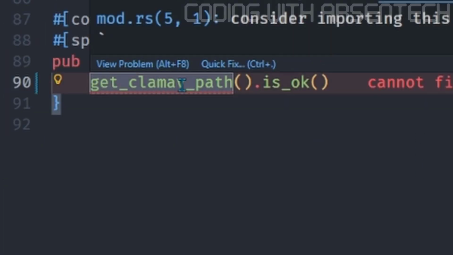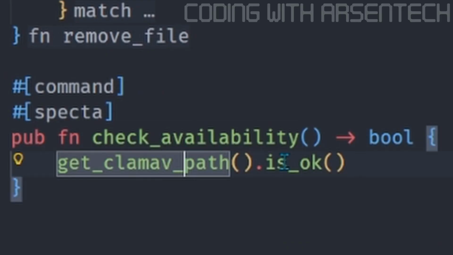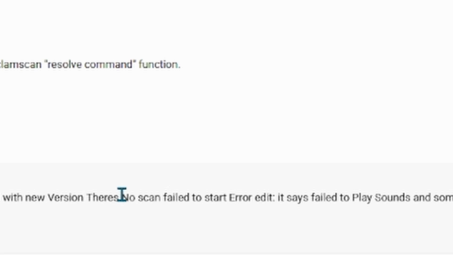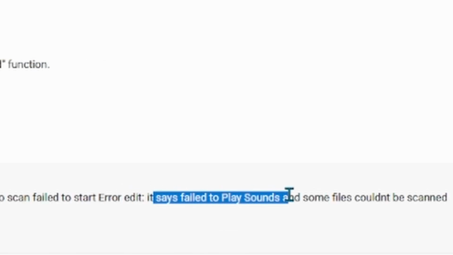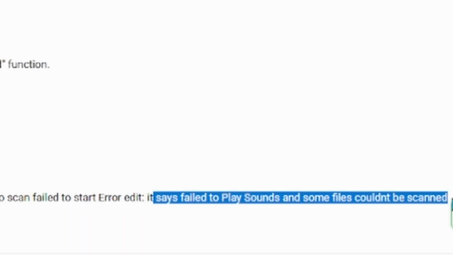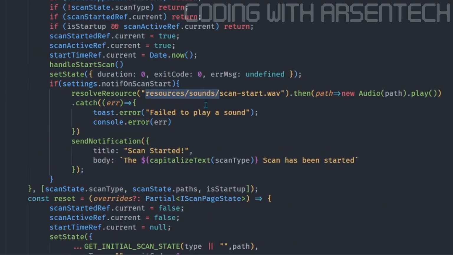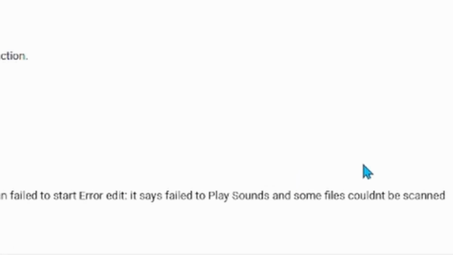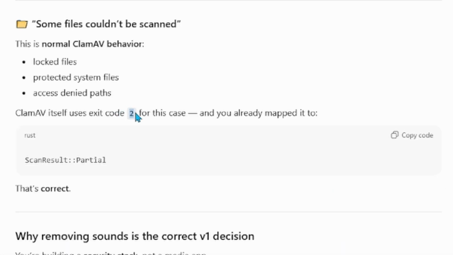Get ClamAV path is okay. The check availability function is way more cleaner function. The next day. It says scanning still doesn't work and I have it in the path. Yes. There is no scan failed yet. It says failed to play sounds and some files couldn't be scanned. I'm gonna remove that. And I'm gonna remove that also. At about the second bug, some files couldn't be scanned, which is the exit code number 2.